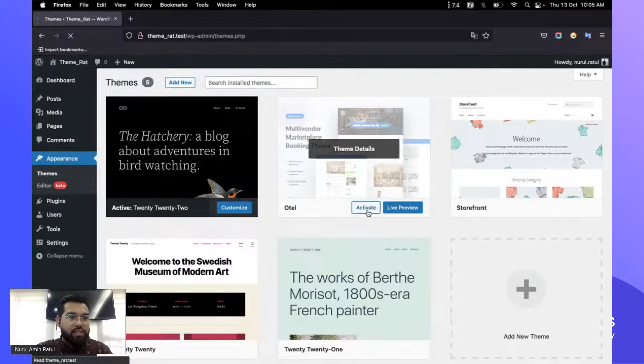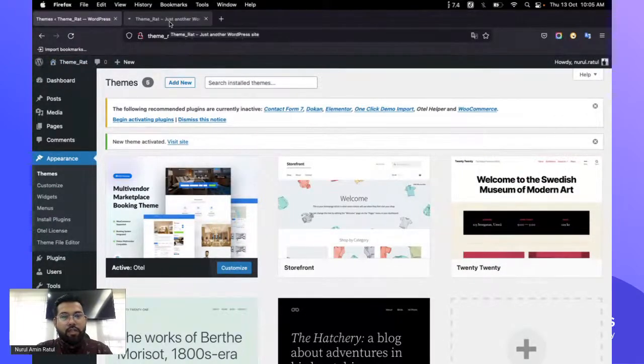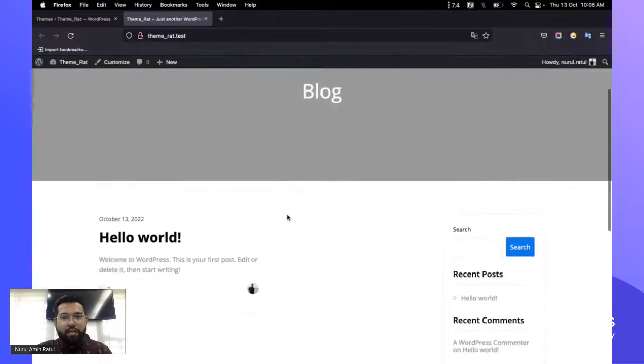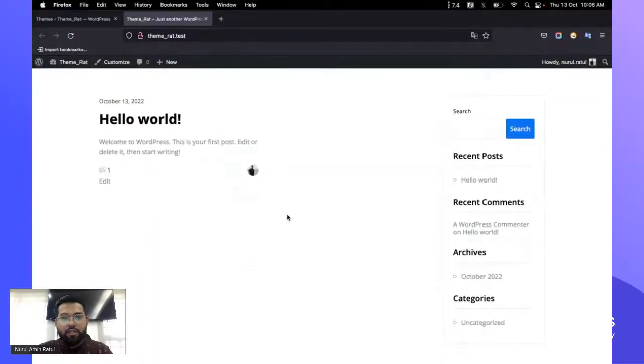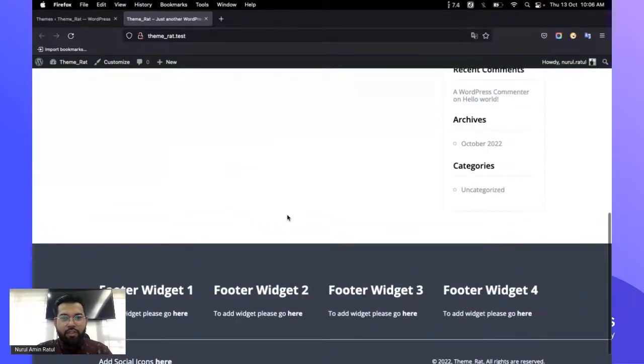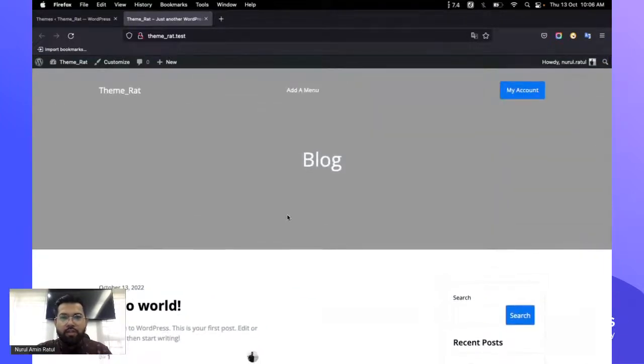So once I have the theme activated, if I visit the site now, you'll see a very basic layout of the initial look of the site. There's not much to it at first, but obviously this is a very customizable theme. You can add your own custom blocks. You can add your pages. You can customize this whole theme according to your need.